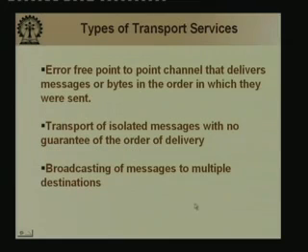The same thing applies. There may be different types of transport services, so there may be multiple protocols here. One could be error free point to point channels, or it could be a very cheap kind of channel, or it could be broadcasting of messages to multiple destinations. These are the different types of transport services which are possible.